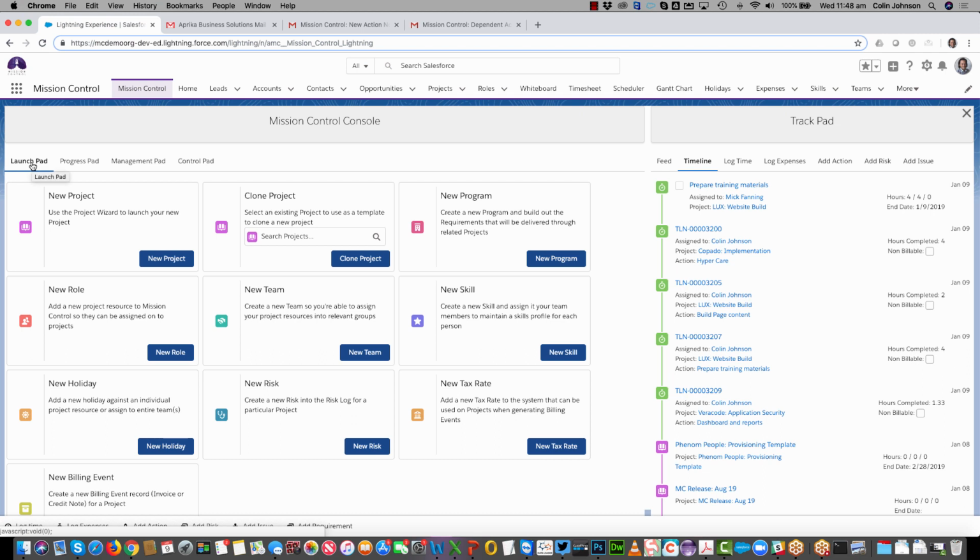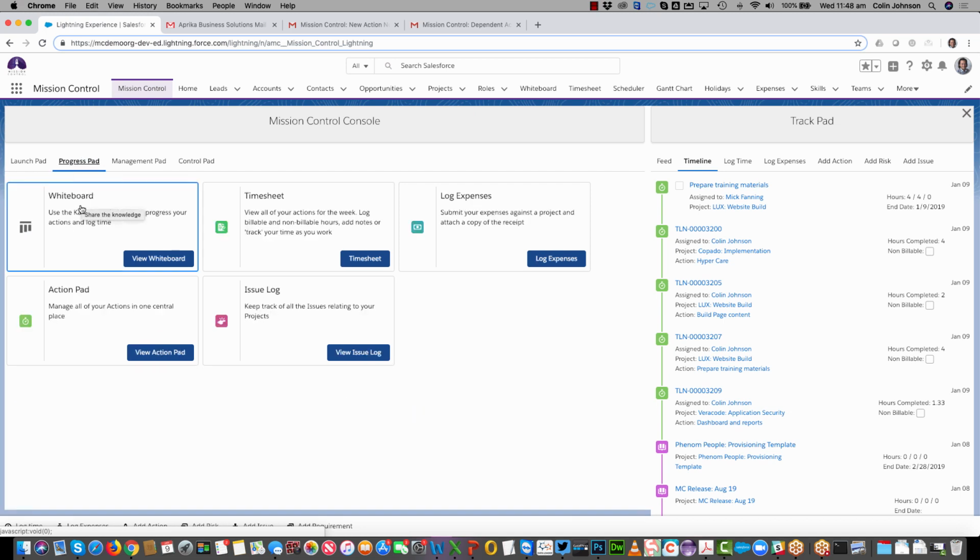My launch pad is all about creating something new. From here, I can launch a new project. I can use an existing project as a template and clone that. I can add new programs, roles, teams, and so on. If I click through onto my progress pad, I get access to tools like my whiteboard, the timesheet, expense logger, as well as my action pad.